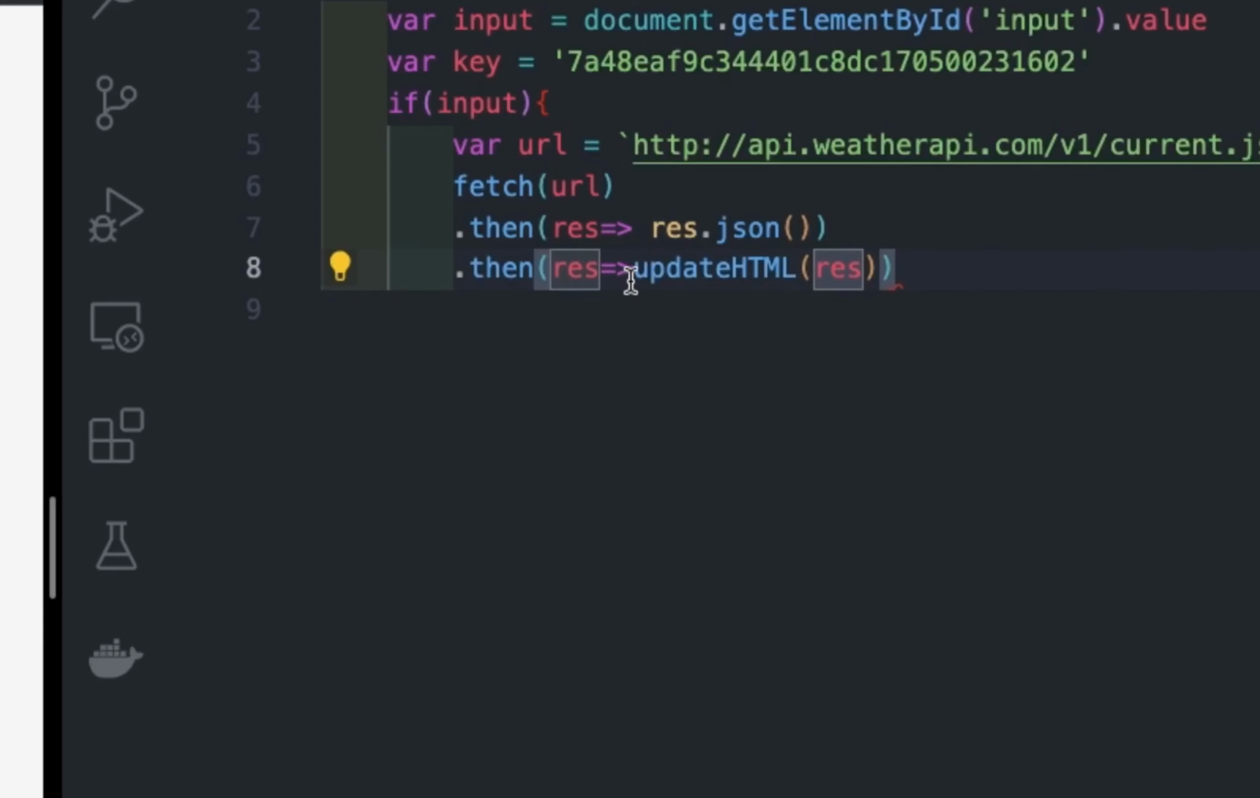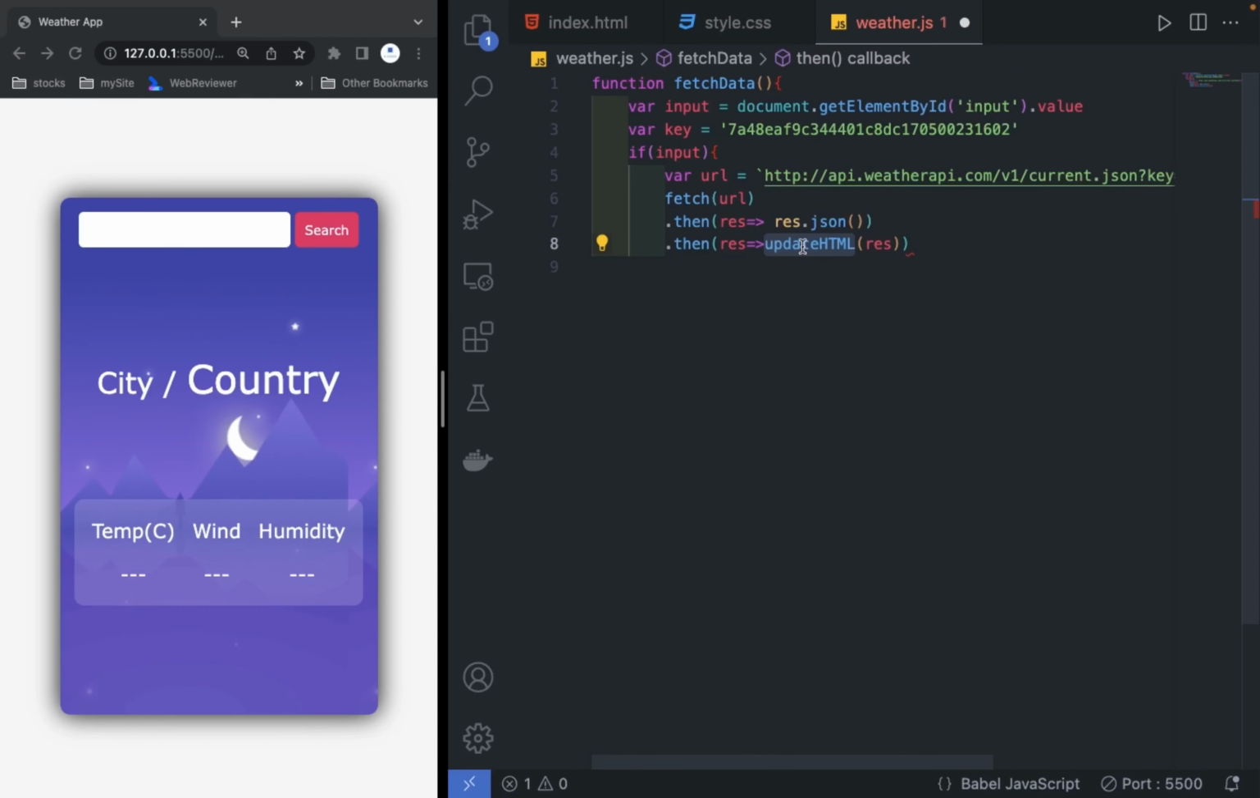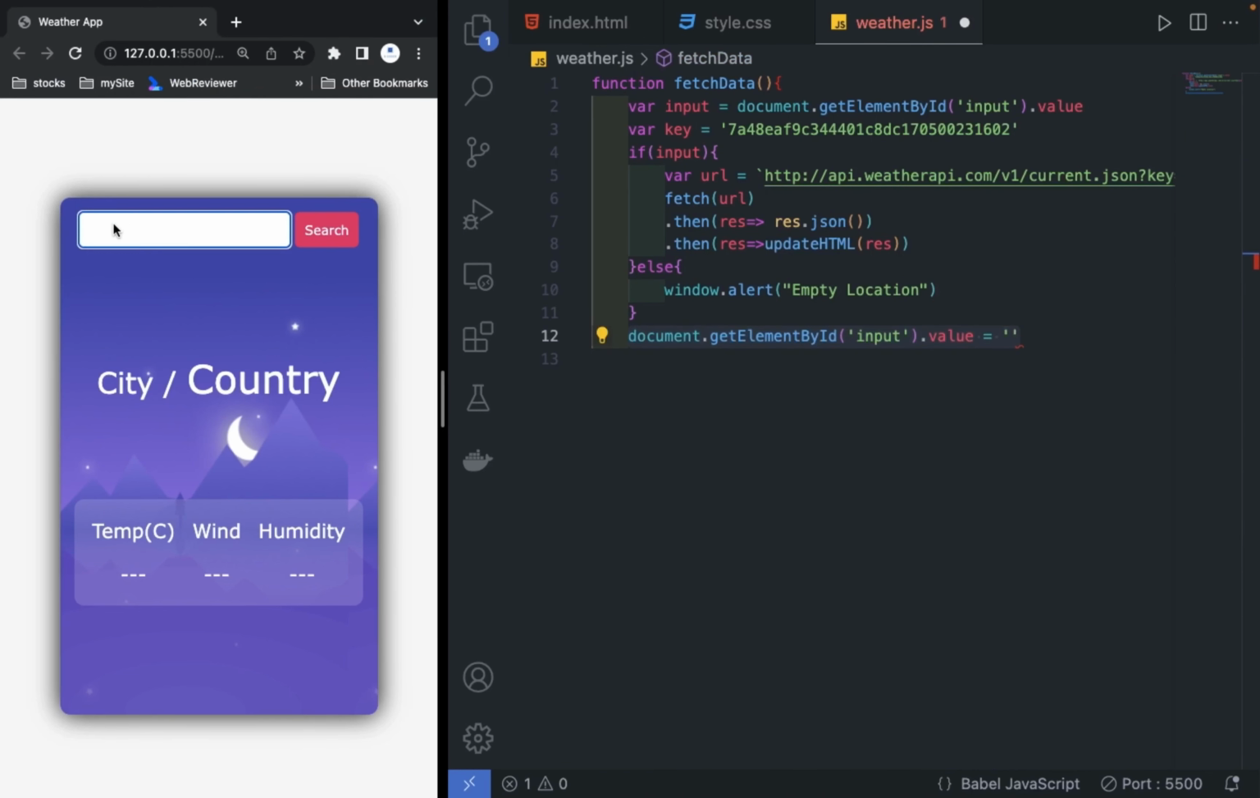Now I am writing another then promise. Whatever we convert into JSON format will be passed into the second one. I am writing updateHTML and res, meaning response. Whatever value is coming here will be passed into the updateHTML function. This we will define later at the bottom, after completing this function.